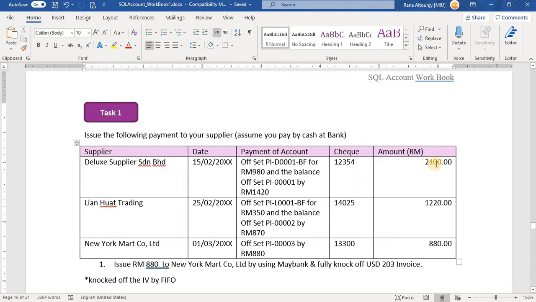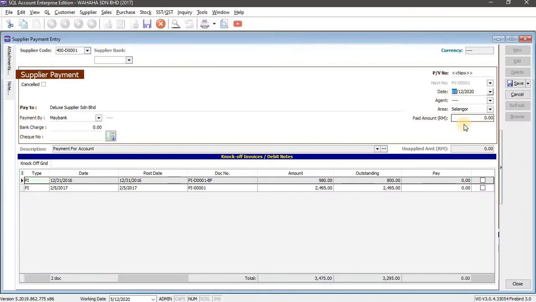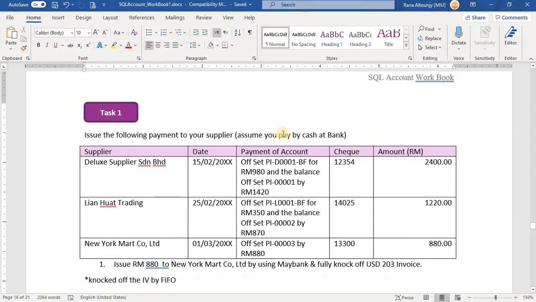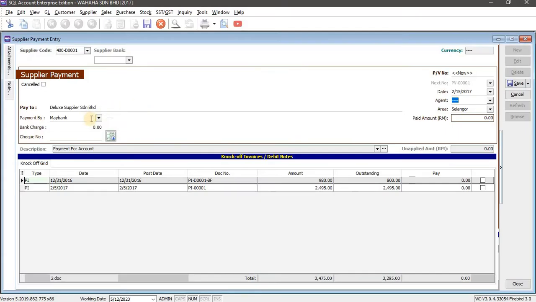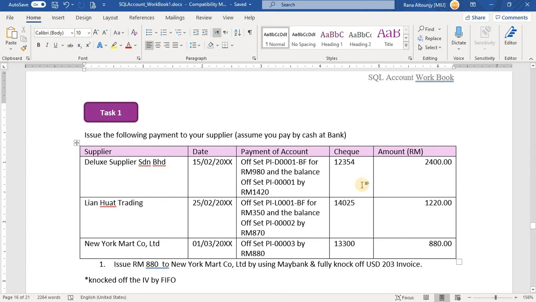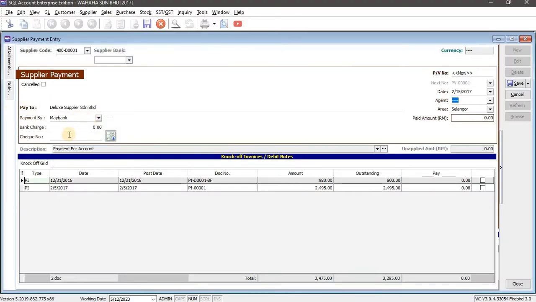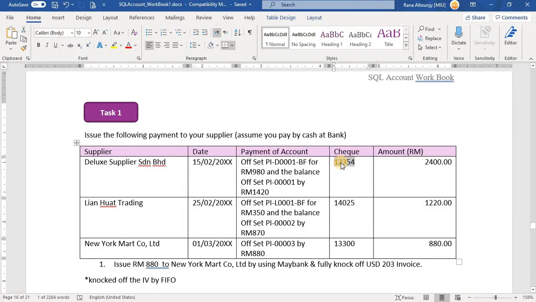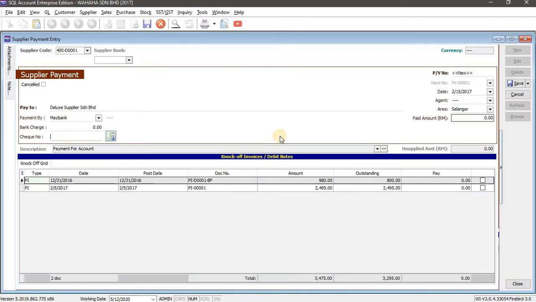Then let's go for the date. Date is 15 February 2017. So it's February 15, 2017. Then the payment, as we mentioned here, they said to do the payment from the bank. So for this one we select the bank. The check number we already have here. Then we see that we need to key in the amount. Paid amount, it's 2,400.